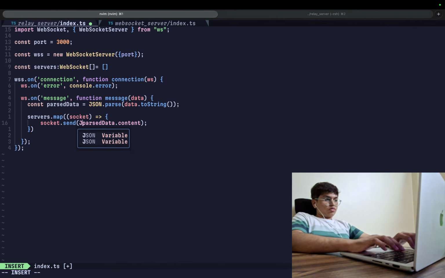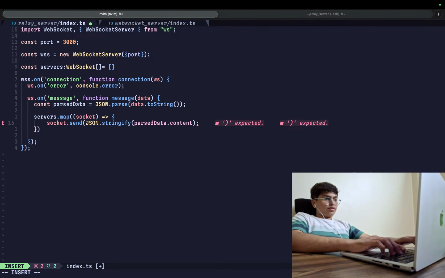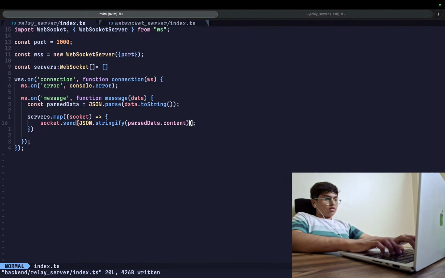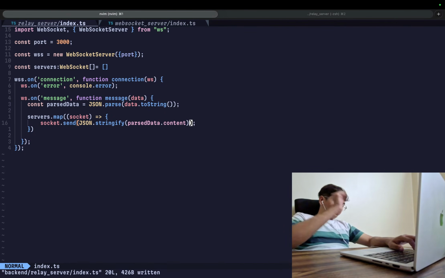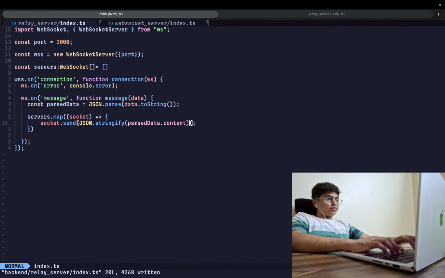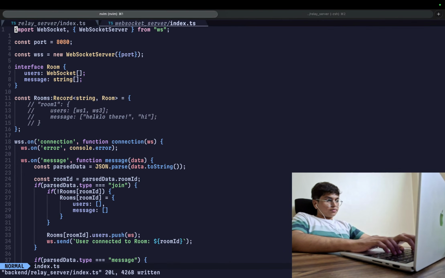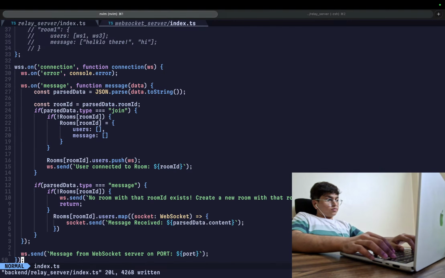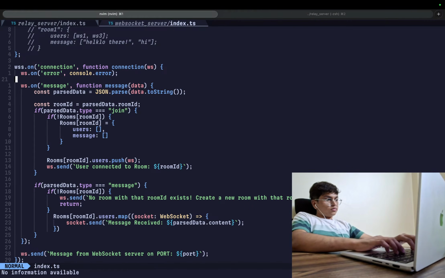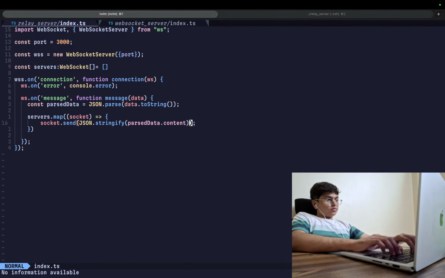Do I need to JSON dot stringify this? This should work, I guess. Pass data dot content.